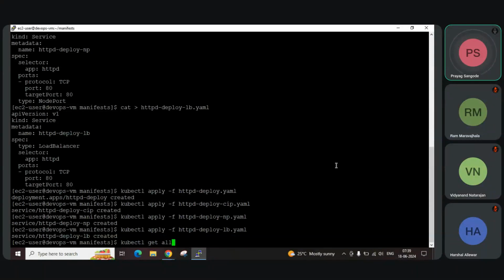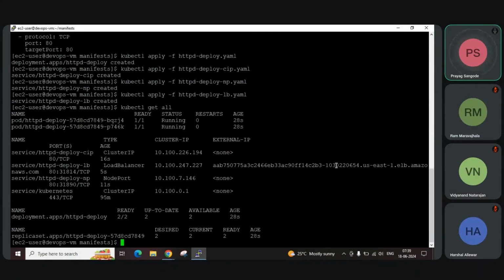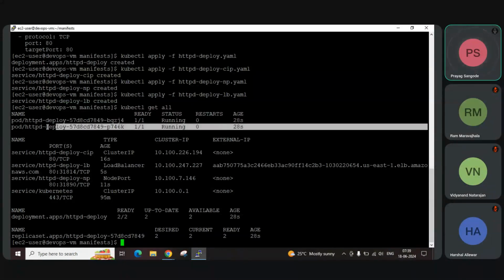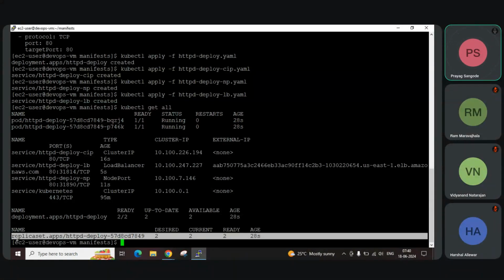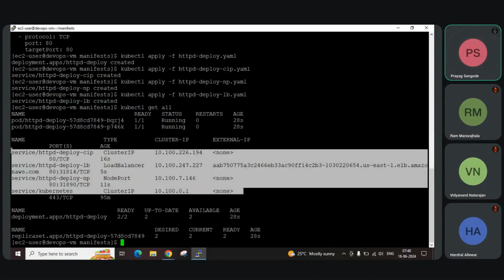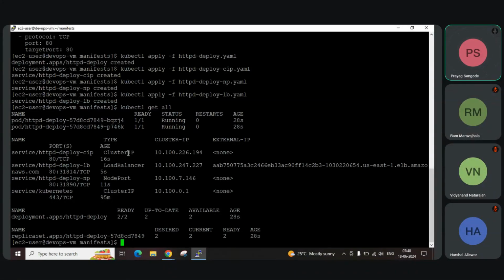kubectl get all will show all the details. So we created the deployment. We said that we need 2 replicas, so it has created 2 pods, and the replica set is also maintained. And here we have the services. The first is cluster IP, then the load balancer, and the node port. So again, we can quickly access it.